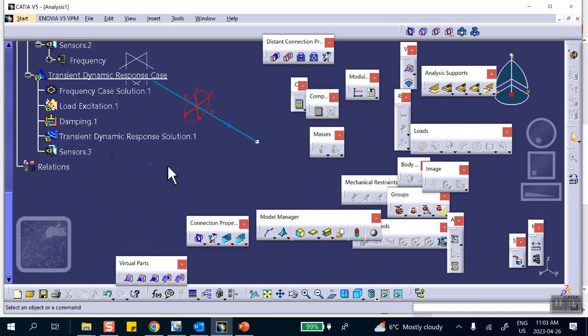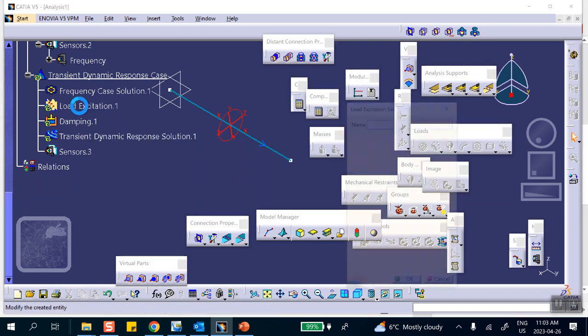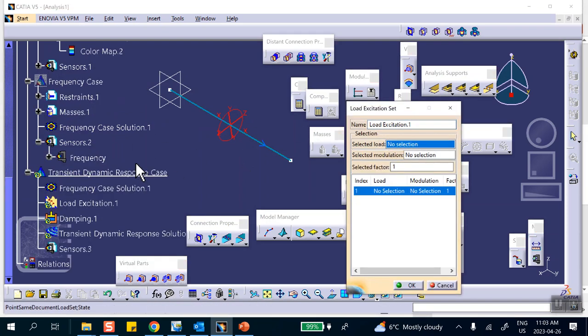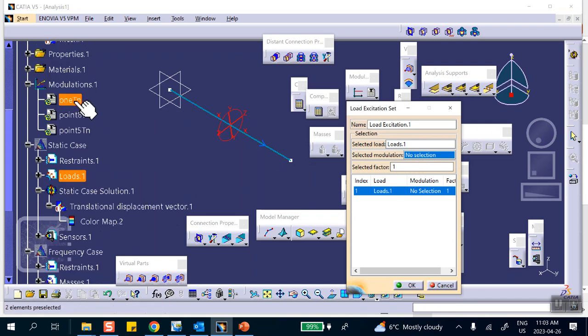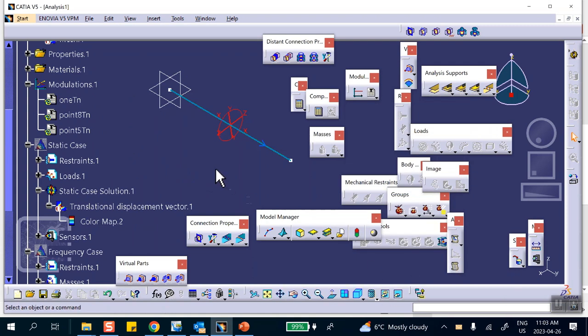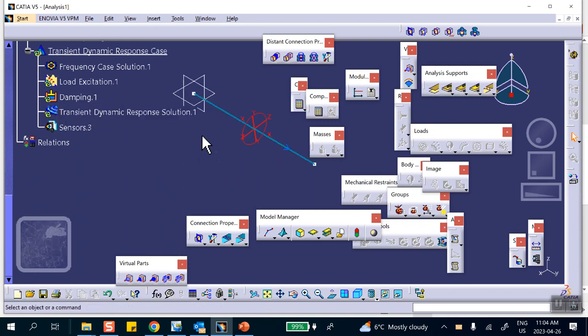Now we go there. Double click on load excitation. For the load, we're going to select the static load from the tree. For modulation, select the first one, 1 TN, and then we say okay. Yep, that's pretty much it. We don't have to run anything. This is a linear dynamics problem, so the only thing needed is the frequency that was already extracted. The rest is just post-processing.